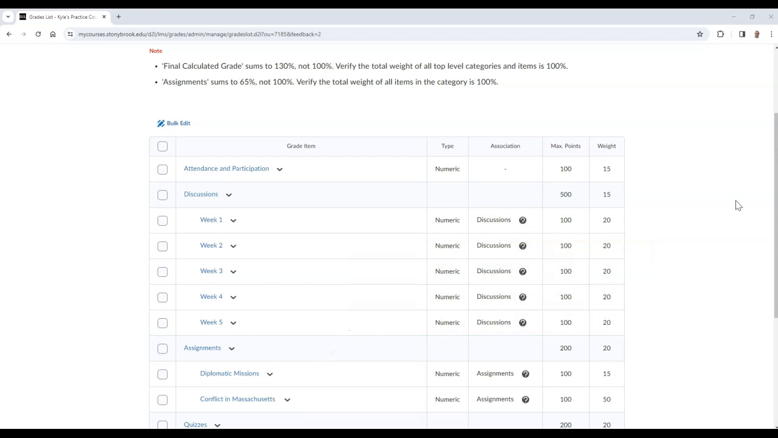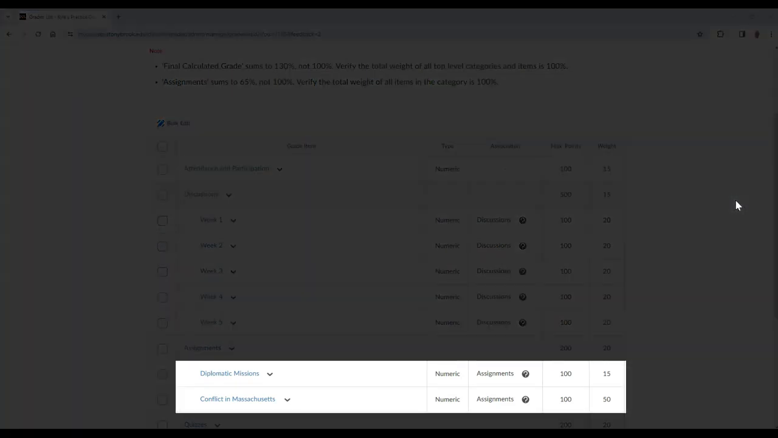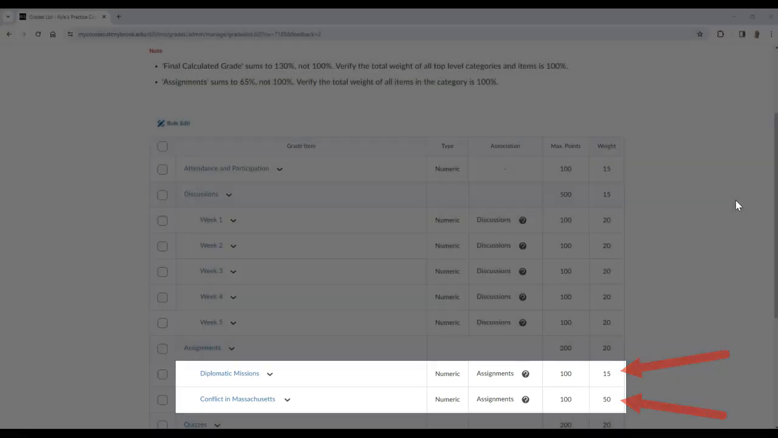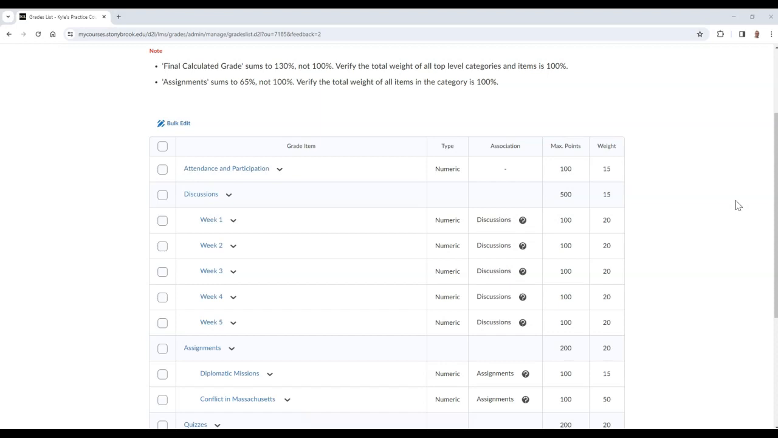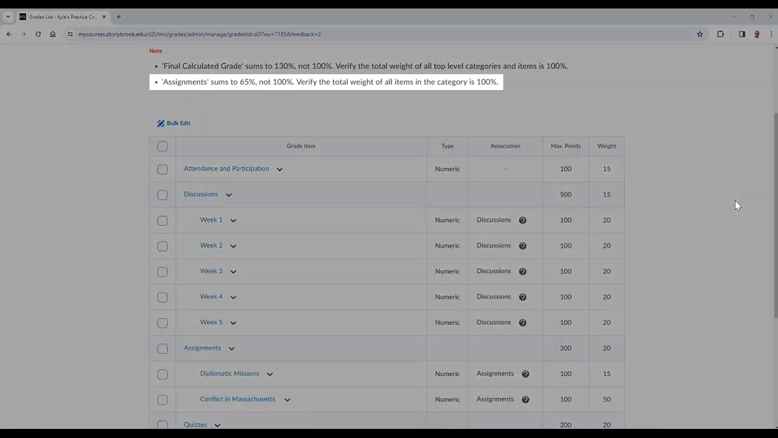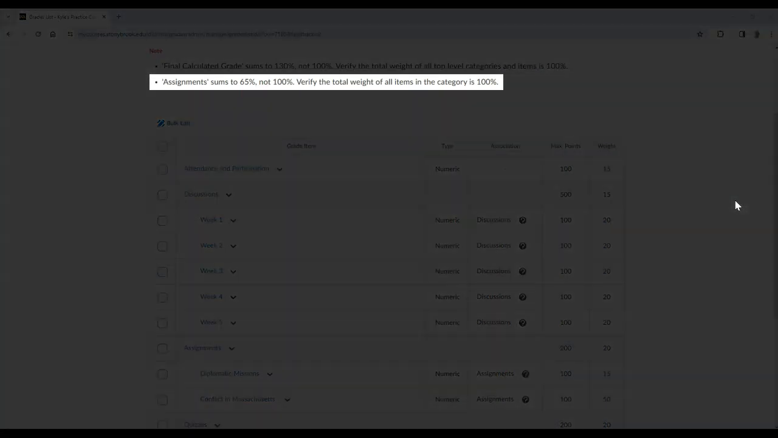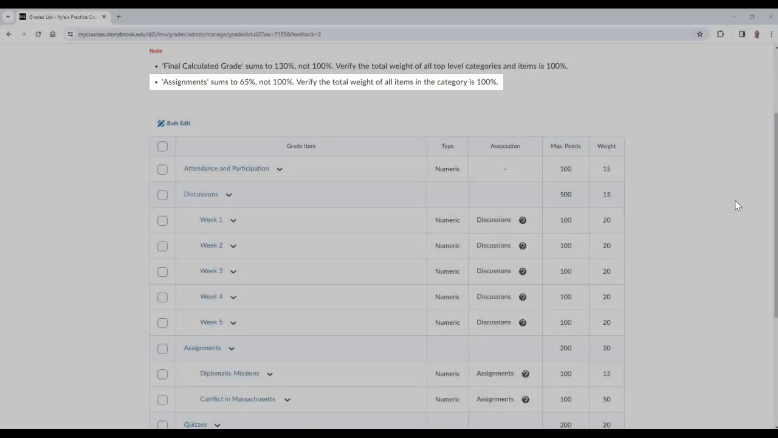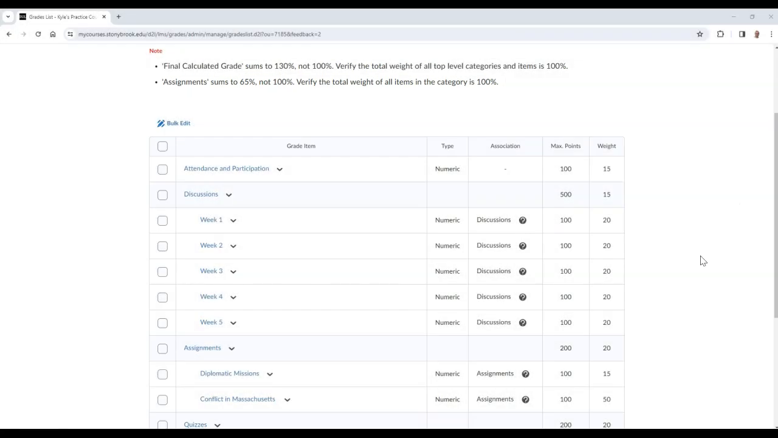Continuing with the assignment example, in the assignment category, there are assignments titled Diplomatic Missions and Conflict in Massachusetts that each have a weight of 15% and 50% respectively. This is why the error message states that the assignment category sums to 65% and not 100%. There are a couple of different ways to resolve this error message depending on how you would like to assign the weight of the grade items in the category.